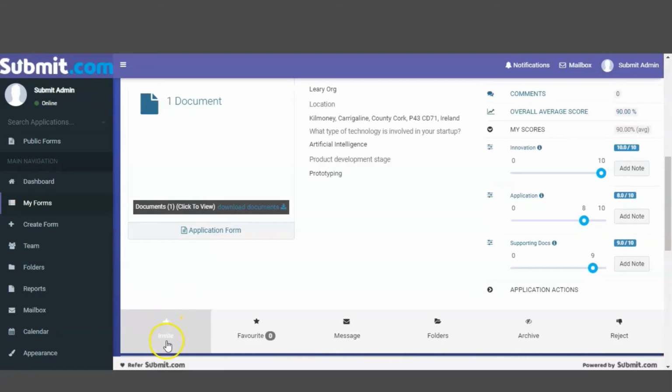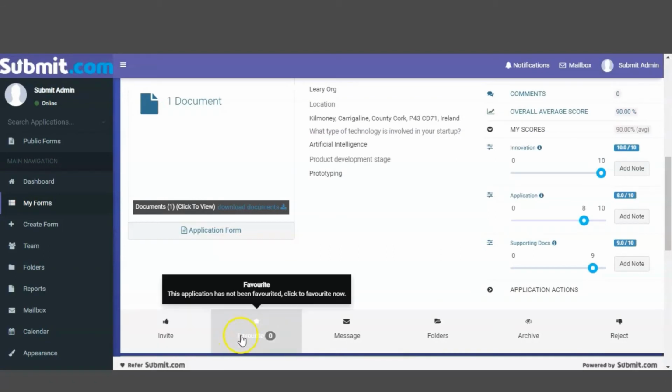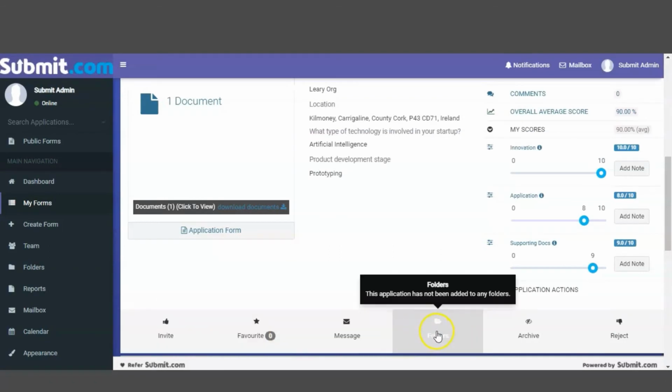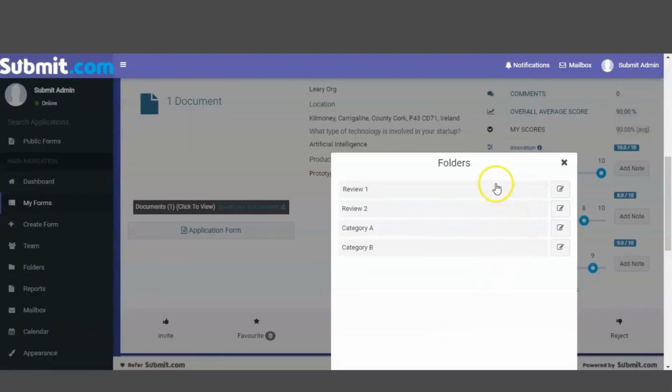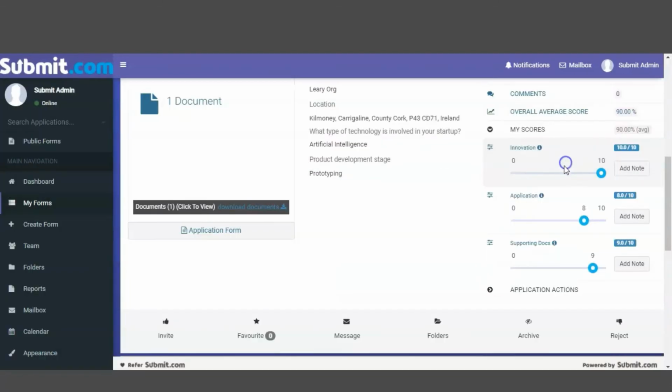And down the bottom here, I can invite her to the next phase if there's another round. I can favourite, message her, pop her into her folder nice and quickly with one click here. The tick will appear and she's in that folder. Archive or reject her here as well.